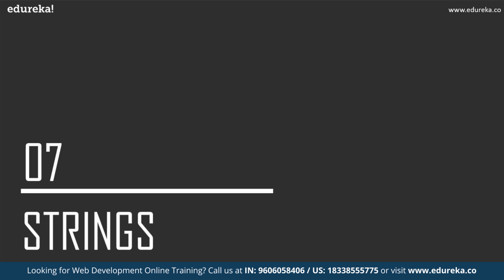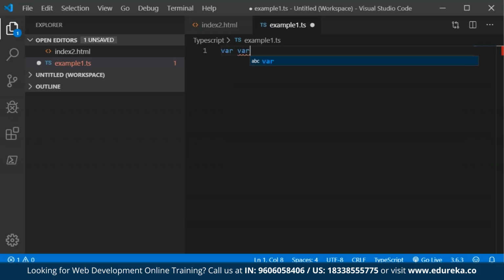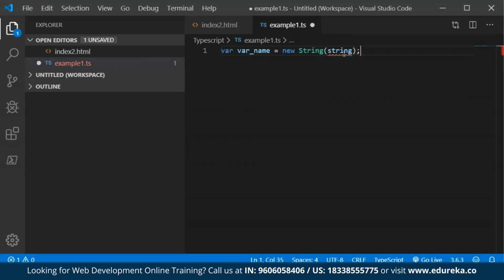Now these were the different types of functions. Now let's talk about strings in TypeScript. The string is another primitive data type that is used to store text data. String values are surrounded by single quotation marks or double quotation marks. Let's have a look at the syntax of string. We have the var keyword, then the variable name, and here we take the new keyword and pass the string. Inside this string keyword, you write the string that you want to pass. This is basically the value of your string.